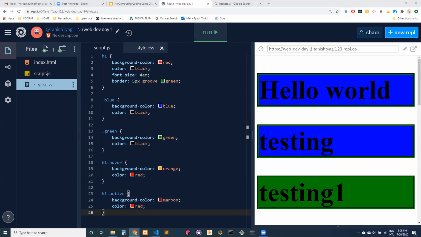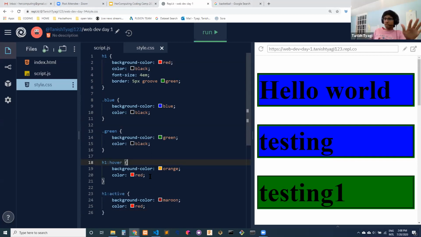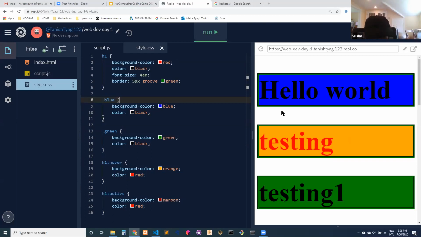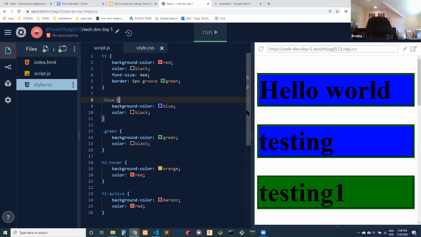No. Okay, so everybody was able to implement this basic CSS into your REPLs? Yeah. Question. Yes. One sec. Actually, my question might be solved. Okay. Did you solve your question? Yeah, I got it from the DX. Good.